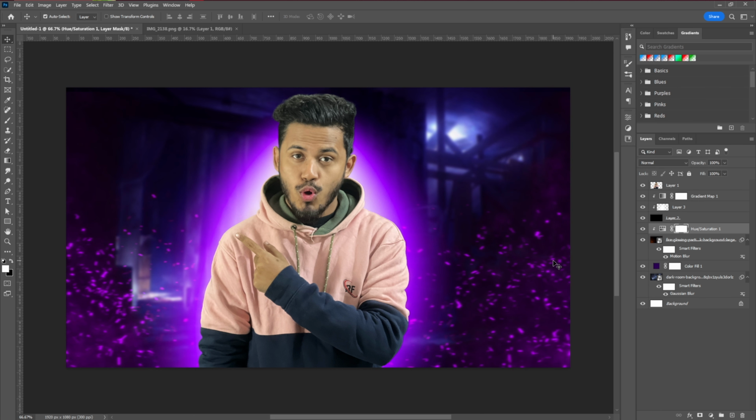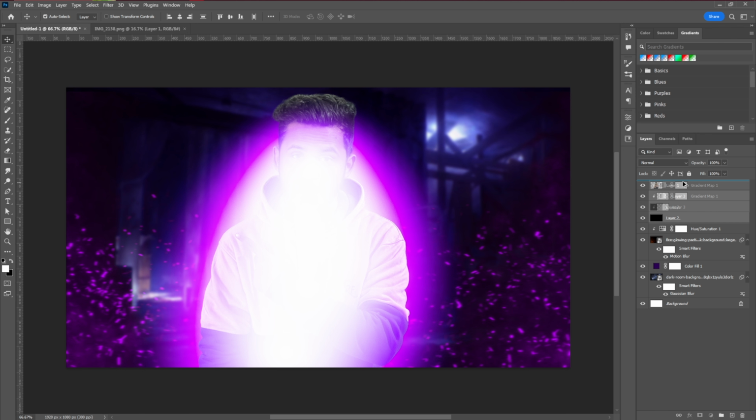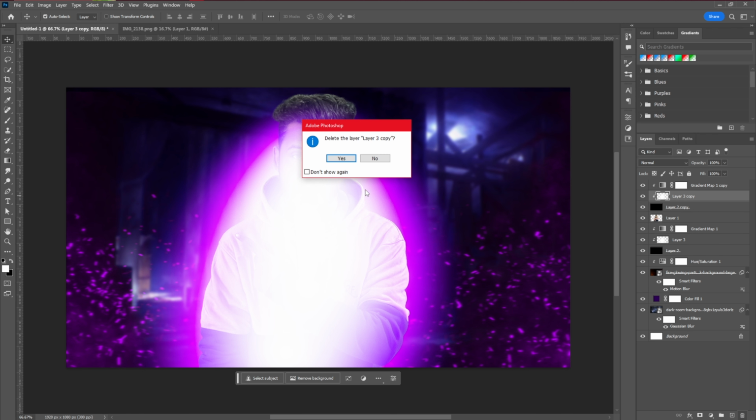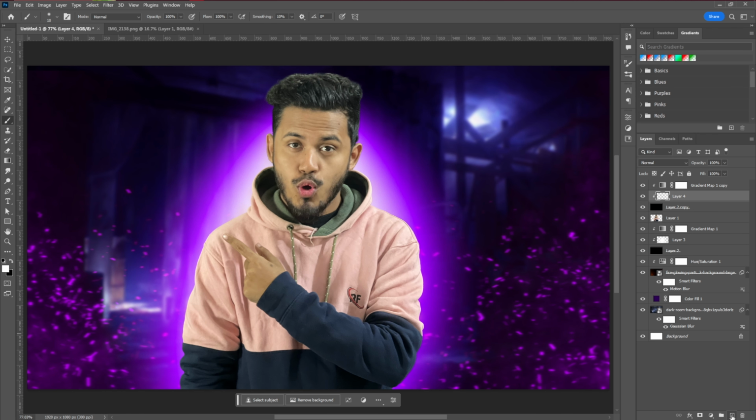After that, we're going to create the glowing effect again in the foreground of the model. To do that, select all 3 layers: the gradient map, the blank layer and also layer 2. Press Alt or Option on your keyboard and drag all the layers to the top of the image. Then delete the middle layer and create another blank layer.